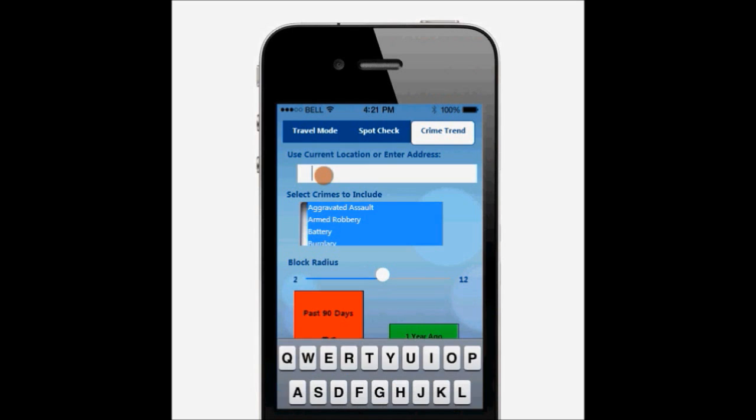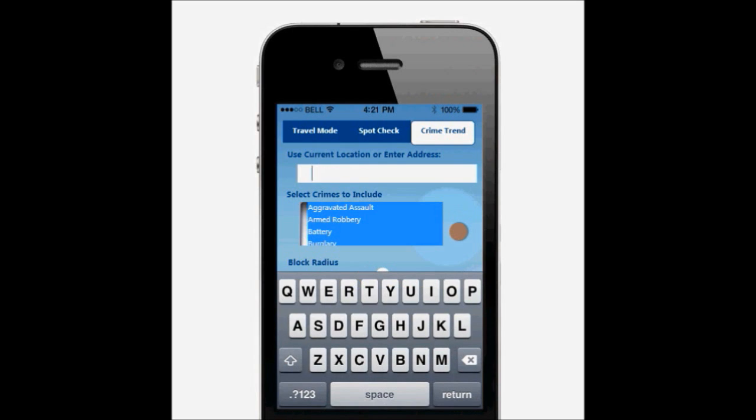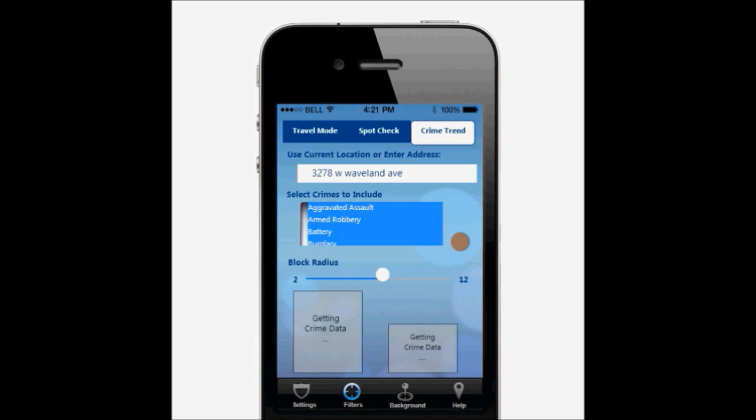What's also nice about this is, let's just say House Hunter looked at a number of homes, went to some open houses, they stopped at a restaurant on the way home, and now they want to check the crime trend in each of those houses. So let's say they looked at a house at 3278 West Waveland Avenue. Enter the address, hit enter, it'll give us a crime trend read of the area around that address. So it says in the past 90 days there have been 13. 1 year ago, same time period, there was 28. So hey, it looks like crime is actually decreasing around here. Maybe I'll make an offer on that house.